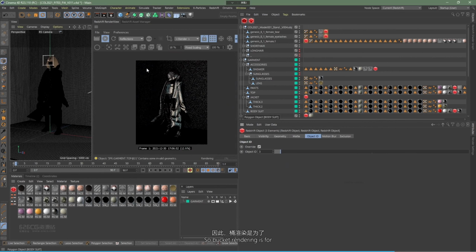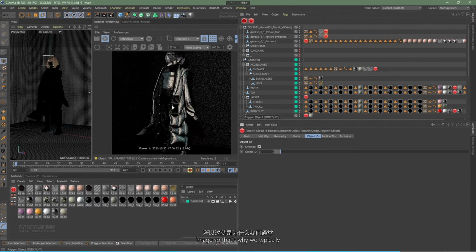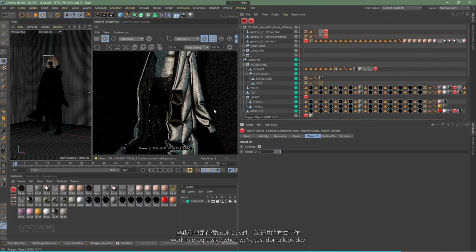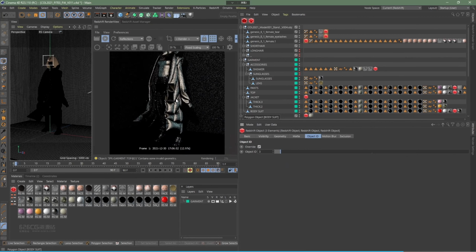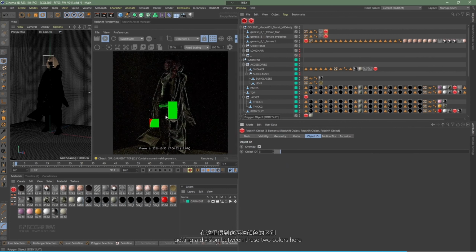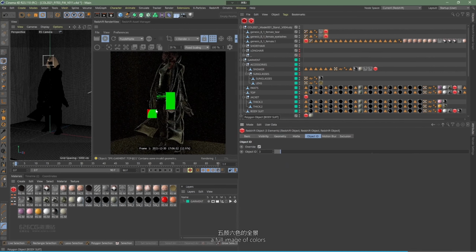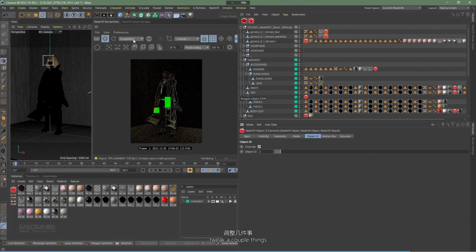So bucket rendering is for the highest quality, which is what the final image will be rendered as. Checking this off goes into progressive mode, which is a much quicker but much rougher and takes a longer time to get to a noiseless image. So that's why we typically work in progressive when we're just doing look dev. But you can see as it starts to clean this up, we're getting a division between these two colors here. So once this finishes, you'll have a full image of colors, and we'll look at that once we get into After Effects and use it to tweak a couple things.